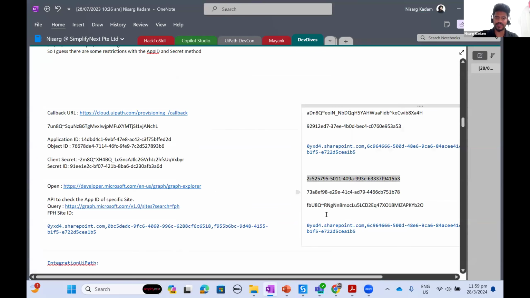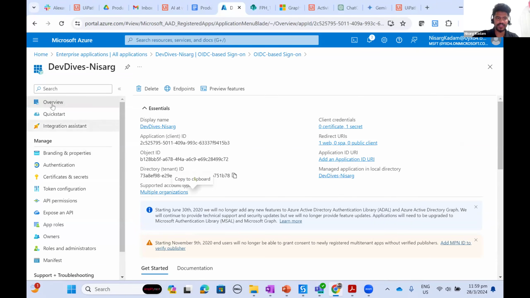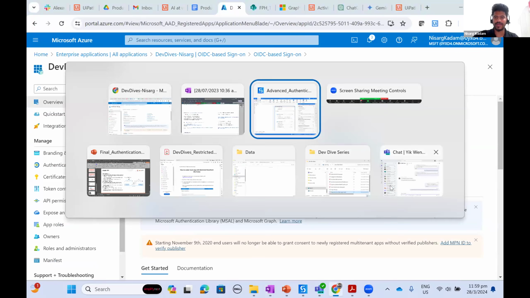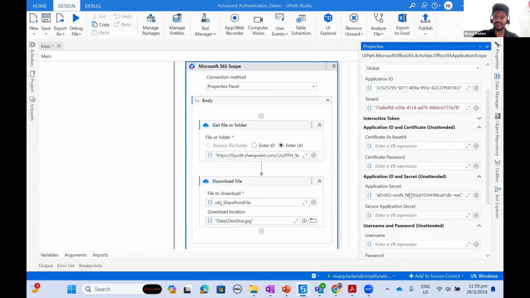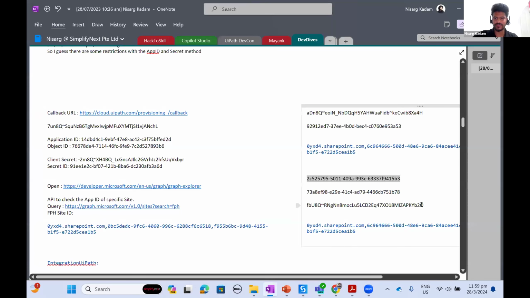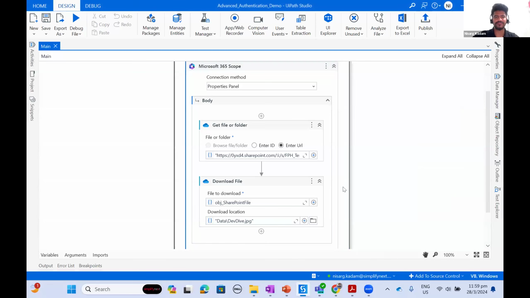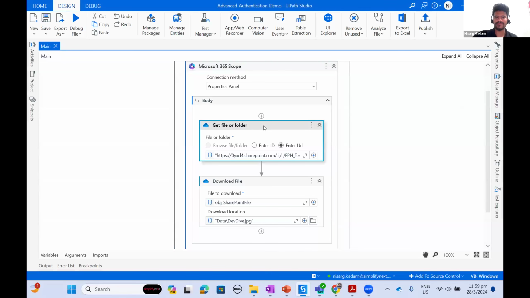We need a tenant ID. Now we did not copy that. Let's go back to our app. And here we get the tenant ID, same on the overview page, right? So go back, enter the tenant ID as well. And then we need the application secret, which is the same one which we just copied to create the connection. And perfect, done.